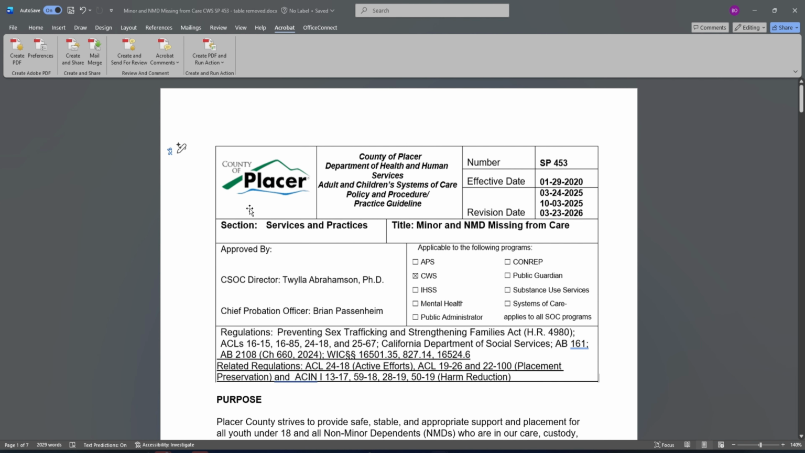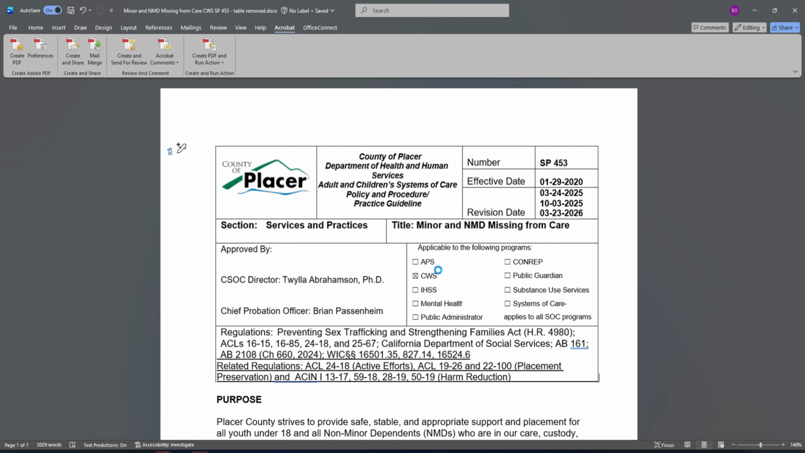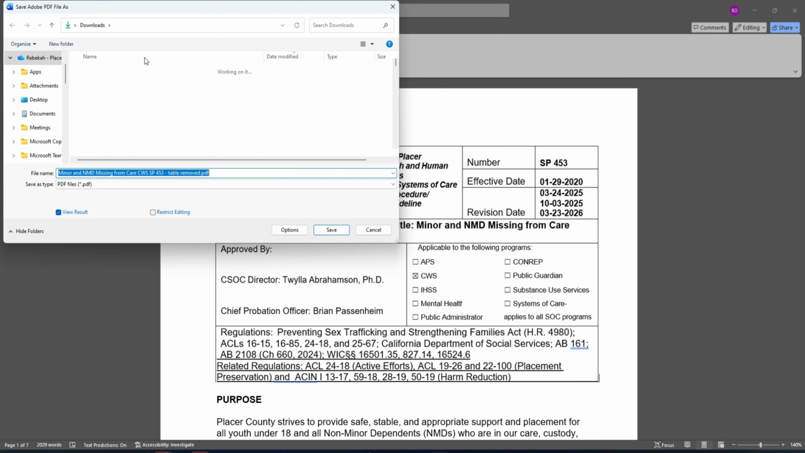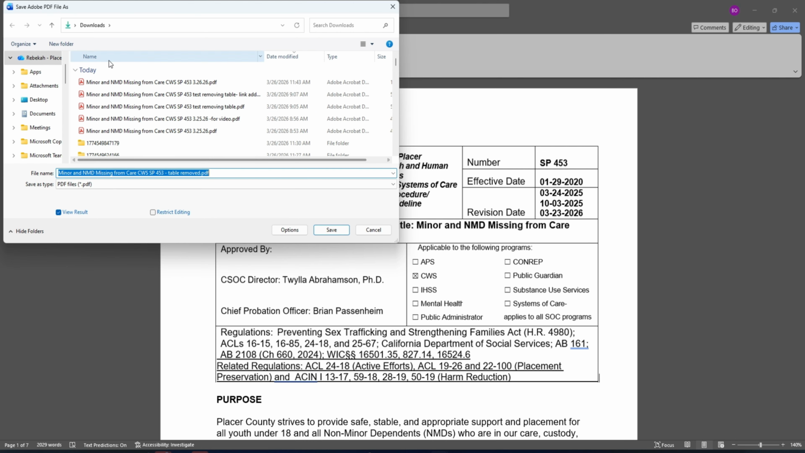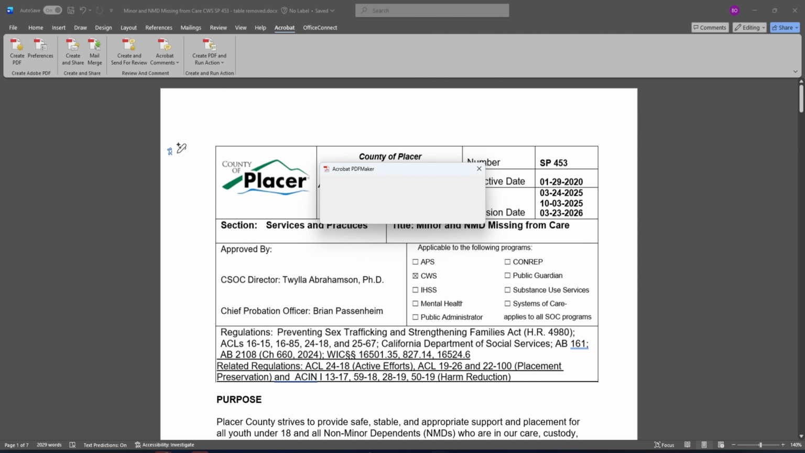Okay, and now we're going to create PDF. And this message is good. That's fine. Continue. Okay, and so now we're saving it as a PDF. Table removed is fine. And I'm going to say save.